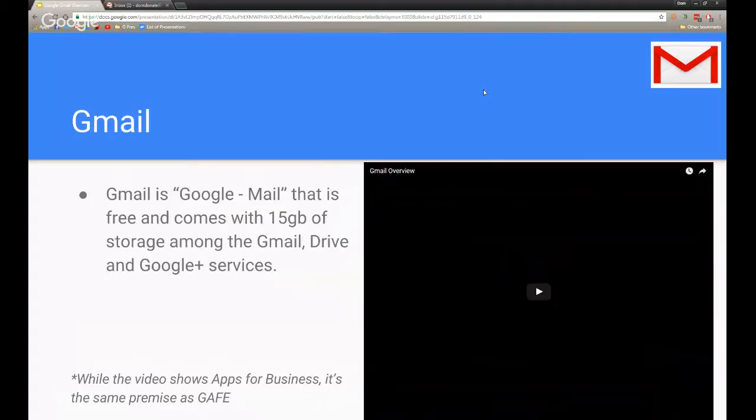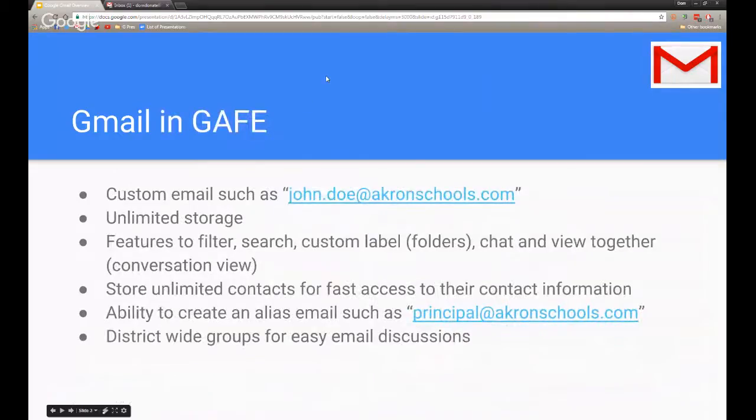It comes with 15 gigabytes as a personal Gmail. That also includes your Drive and your Google Plus services. But when you are with Google Apps for Education, it's unlimited storage. So if you've ever had large emails come through and you have to clean out your inbox or your mail account, with Gmail and Google Apps for Education, it is unlimited storage. So let's pop right into it.